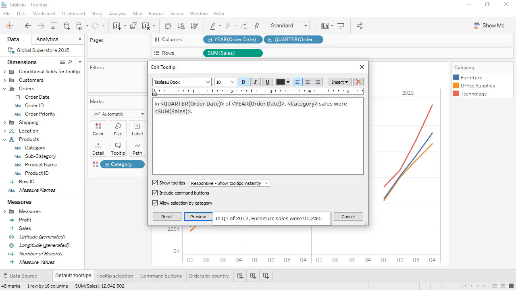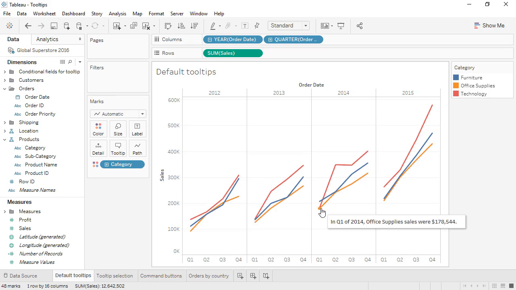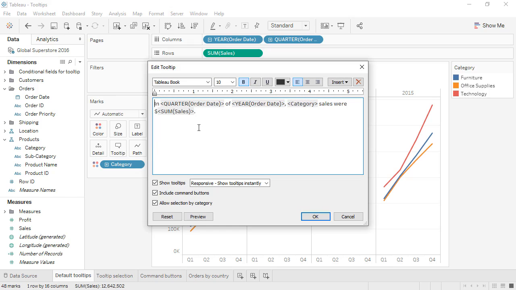I'll add a $ sign in front of sum of sales. We could format the field itself to be currency, but sometimes this is easier. As we mouse around the view, we realize it's not always clear what to look at in the tooltip. Let's click on the tooltip shelf again and select sum of sales and change it to be size 12, and we'll use a more bold font.